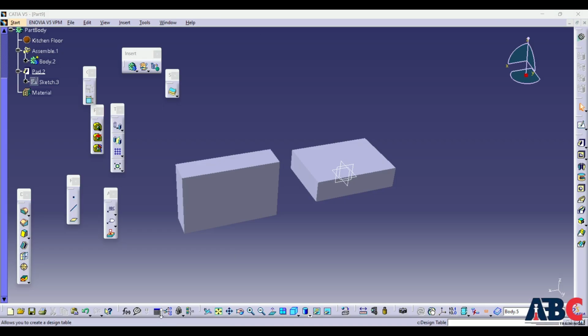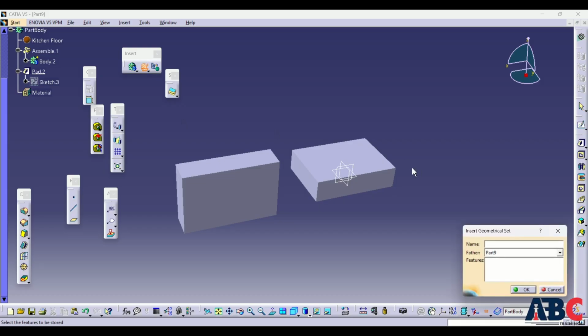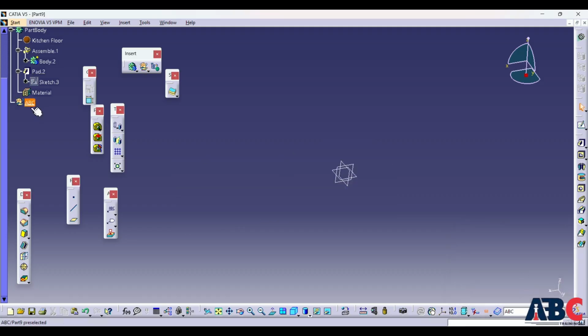You can see here this is a design table. This one is a log. This is the formula. This is the URL or comments you can give. You can see the material is activated in the specification tree. We are just giving the name as ABC, part number 9, and clicking OK. You can see ABC is coming in the specification tree.